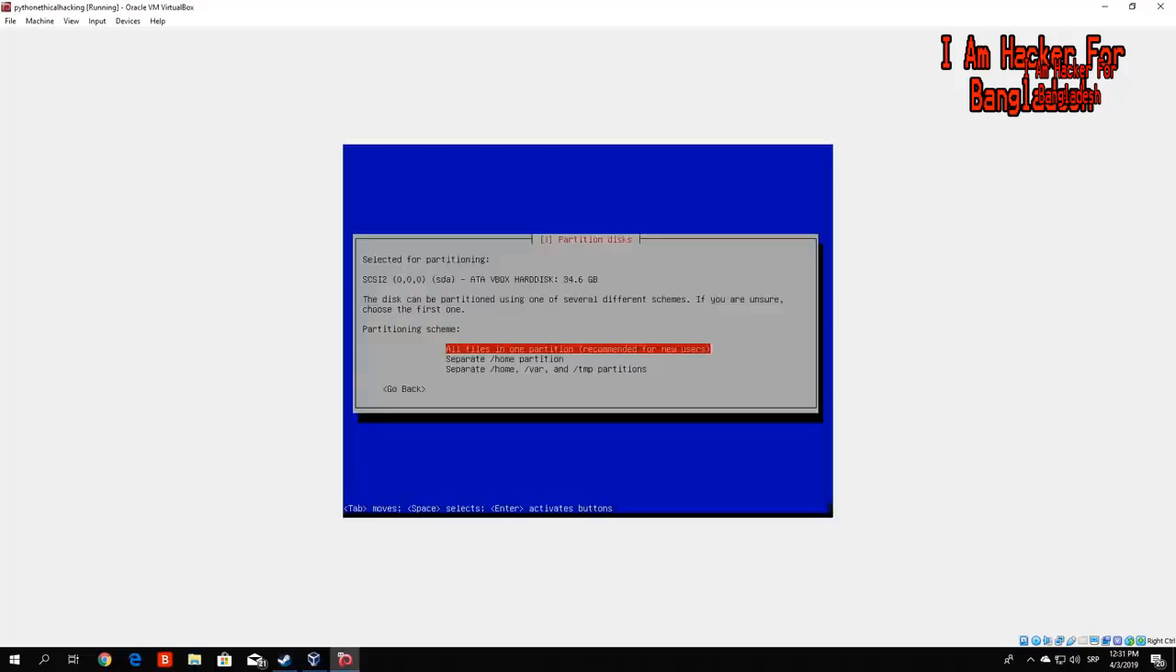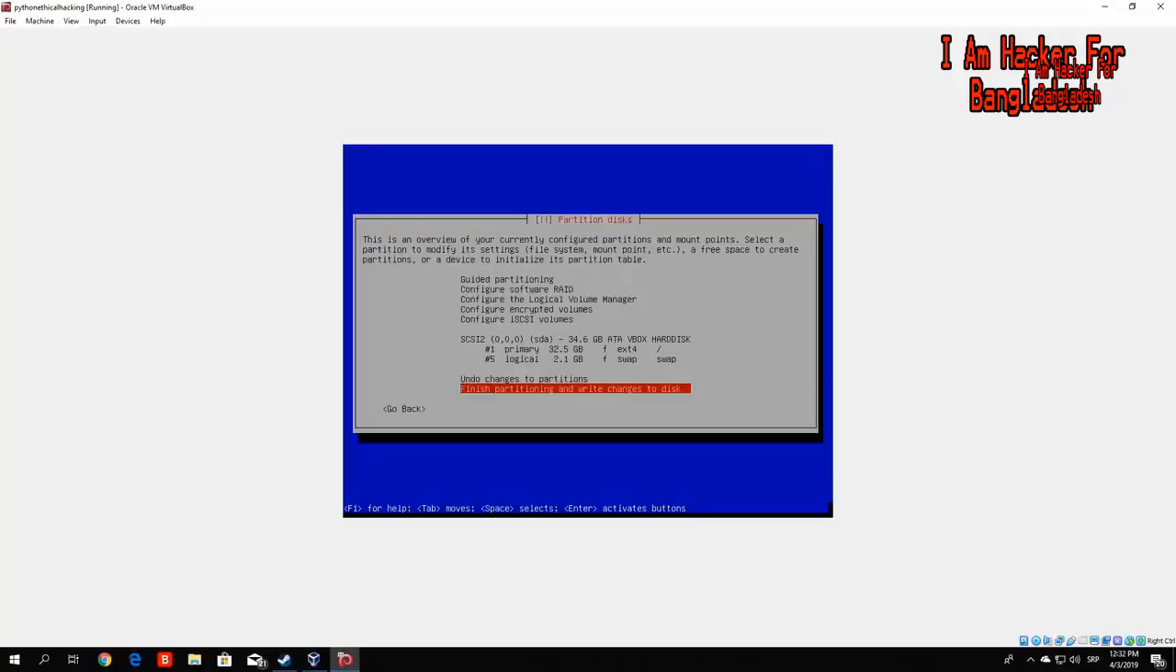And for this part right here, you want to select the all files in one partition. As it says right here, it is recommended for new users. And if you're watching this video, you're most likely a new user of this, so you want to go with this so it doesn't present us any other problems. So just select all files in one partition, click Enter. And right here, click finish partitioning and write changes to the disk.